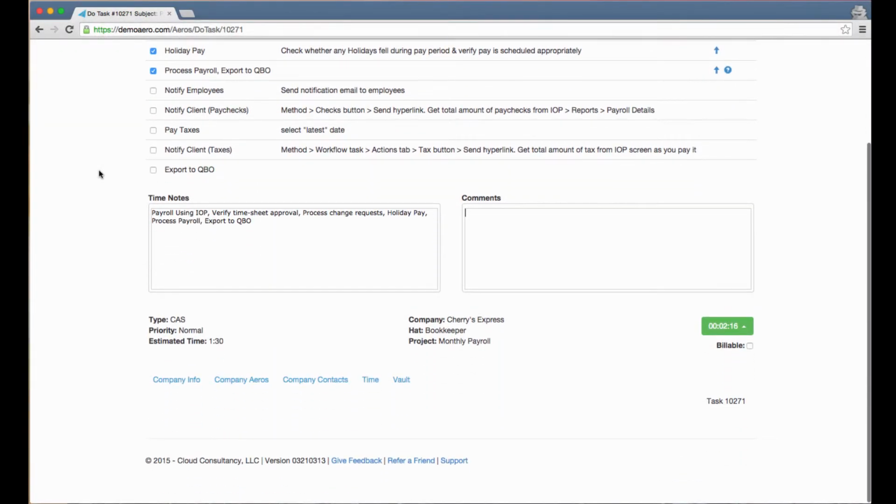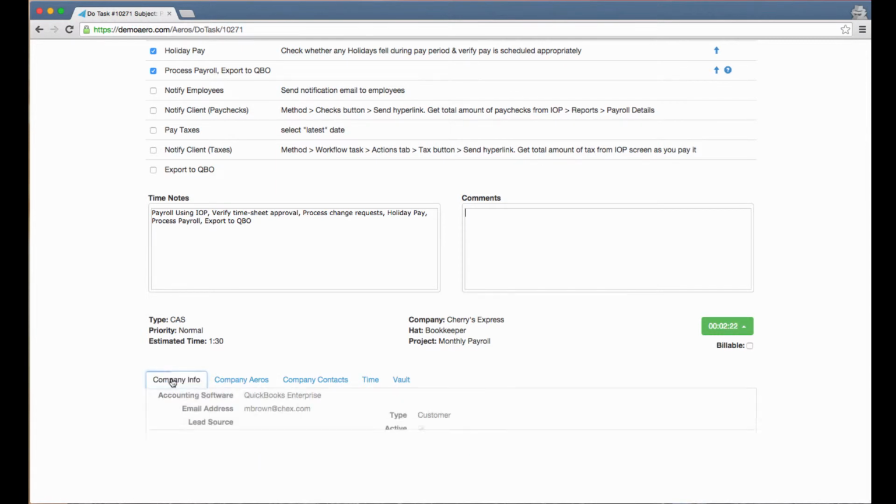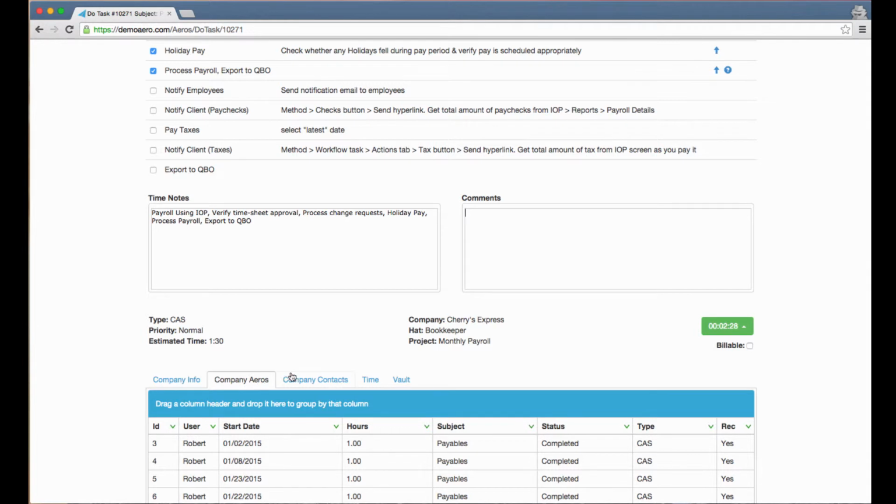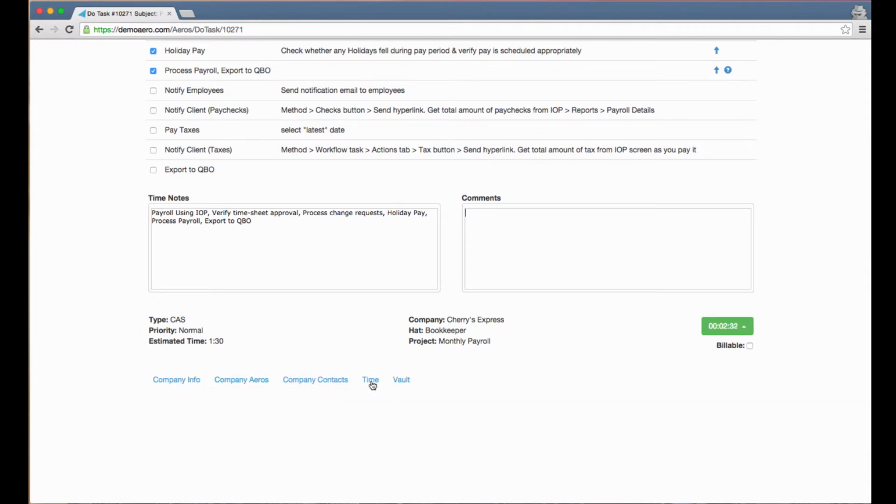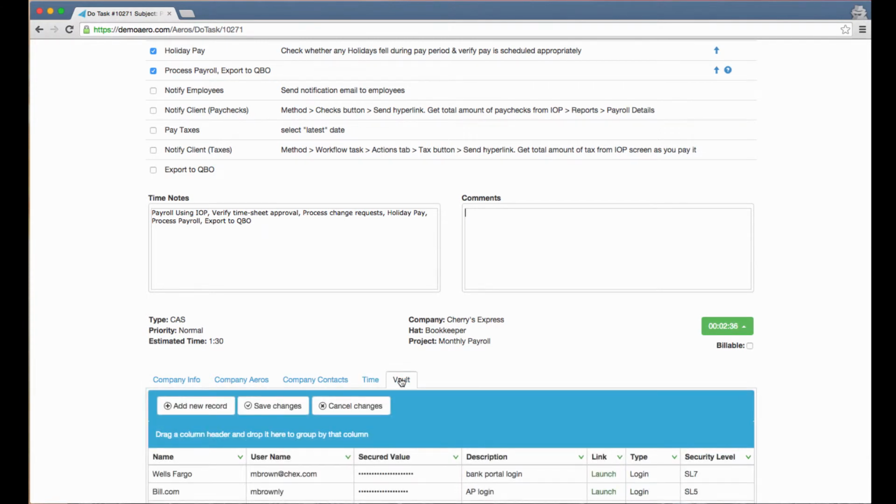There are more resources you might find useful in completing your arrow in the links on the bottom of the screen. Clicking on these will allow you to see customer and contact information, other arrows assigned to the customer you're working on, other time logged on this arrow, and the vault, where customer information like account numbers and passwords are stored securely.